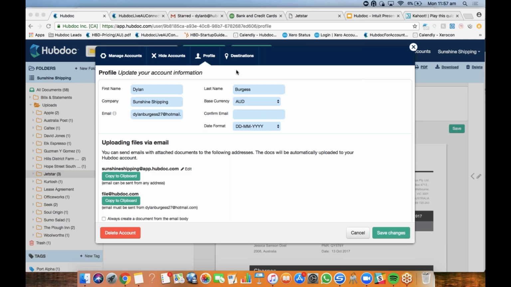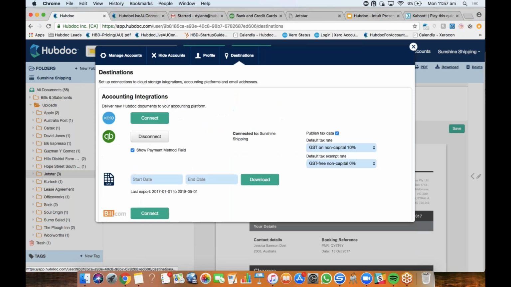So good question. When setting up GST, this is actually really important for anyone that's still on the webinar, one that we probably didn't raise the importance of. With Hubdoc and handling GST, when you set up QBO and connect it in the destinations tab here, you must select publish tax data. That checkbox will bring in your tax rates from QBO and allow you to set up rules based on the tax rates in your QBO account. So really handy tool there. Thanks for everyone sticking around. Sorry we didn't get that on the main webinar. But yeah, 10% and 0% non-capital are my default tax rate and default tax exempt rates there.